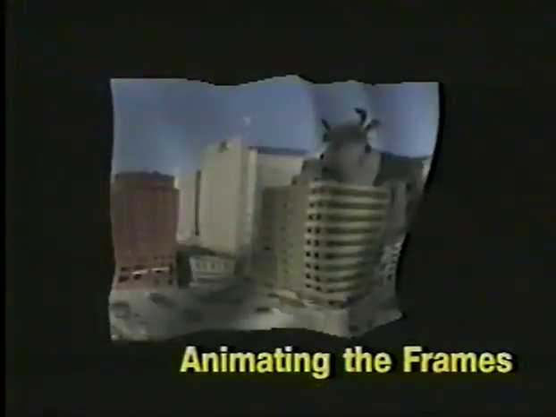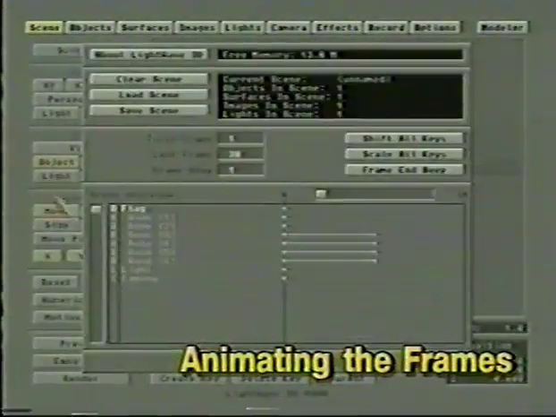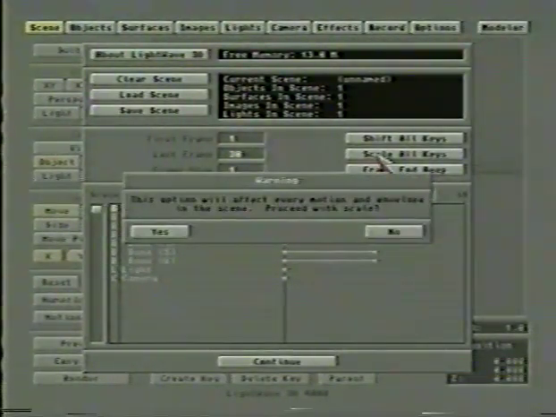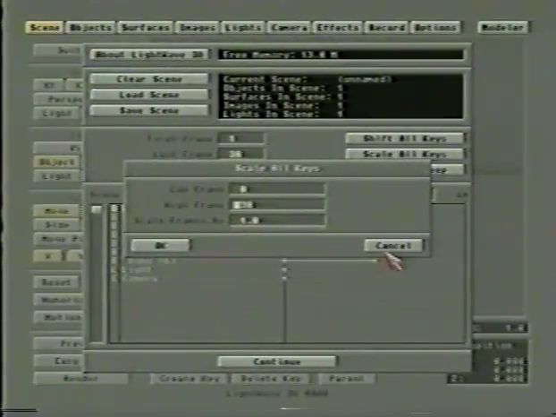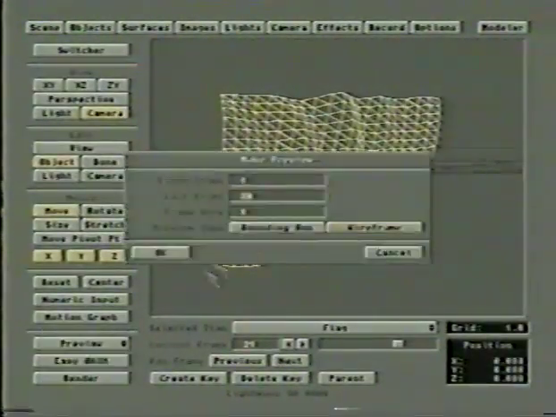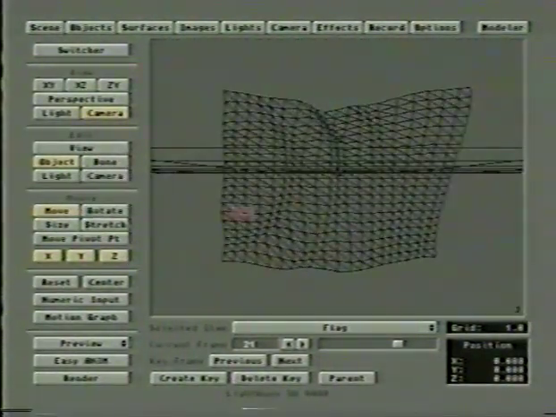So let me just set up a quick animation here, and what I'm going to do is I'm actually going to scale frames. I'm going to make all the frames take 3 times as long. So I'm going to scale all keys, and I'm going to scale them by 3.0. And so now all the bone movements happen over 90 frames. And let's just do a quick preview here. Make sure this looks okay.